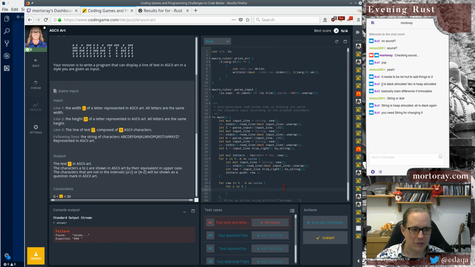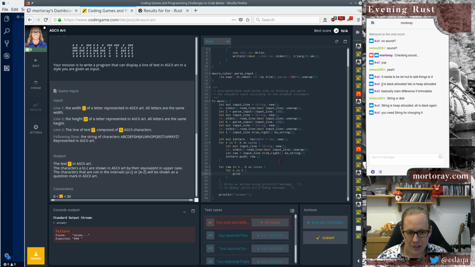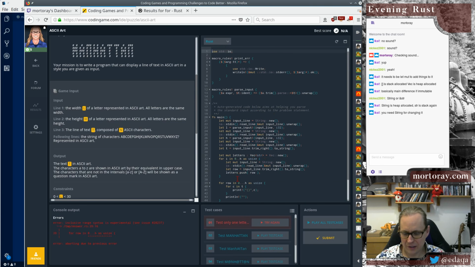Oh, sorry, that's the wrong programming language. Print, is print a thing? Let's just print C out. Print line. I'm going to guess that, and see what we get out of this here. Range syntax is experimental. Oh, there's only 2 dots. Okay, good to know.